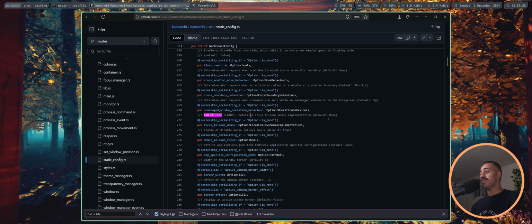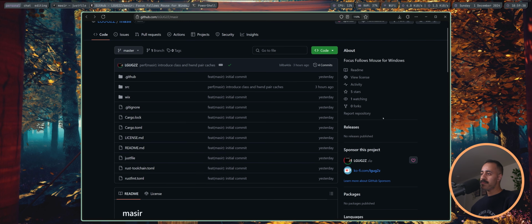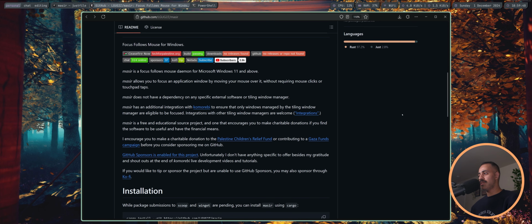So if you are somebody who has been using komorebi focus follows mouse, your new stop is masir. That is what is going to be receiving all of the love. The other thing that I want to mention about masir is that it doesn't have a dependency on any specific external software or tiling window manager. You can use this without komorebi, right? The only thing that you gain from using this with komorebi is that you have that additional list of window handles to do an extra check against.